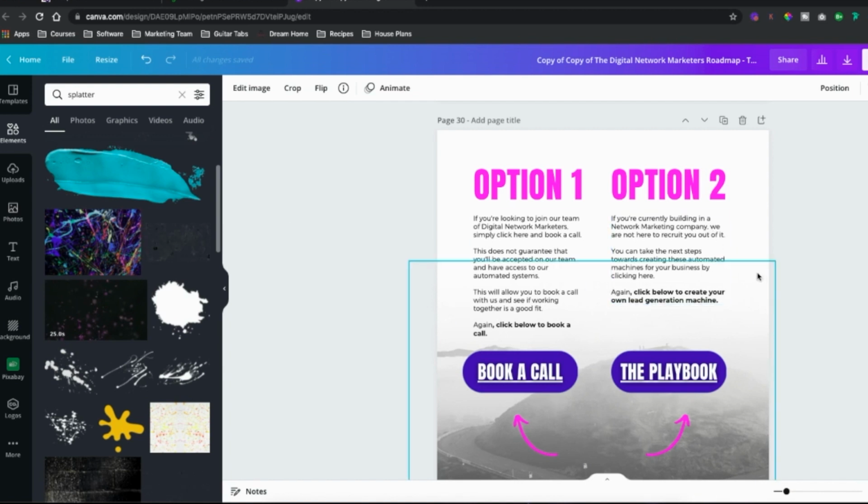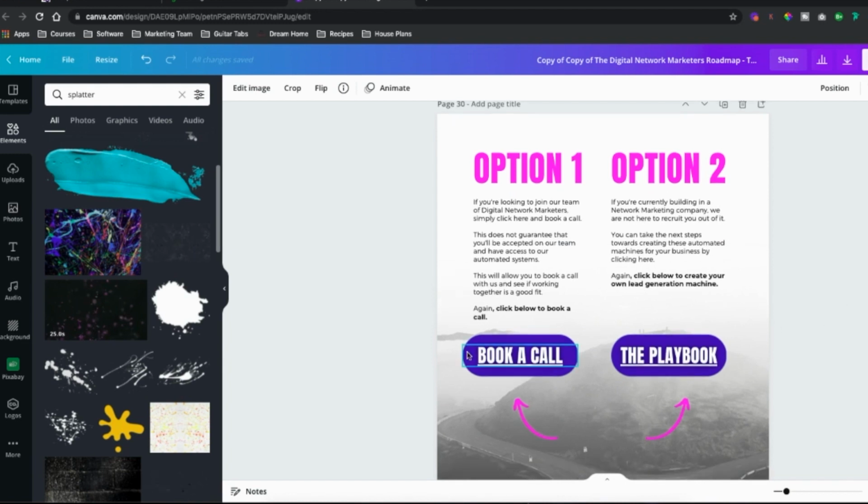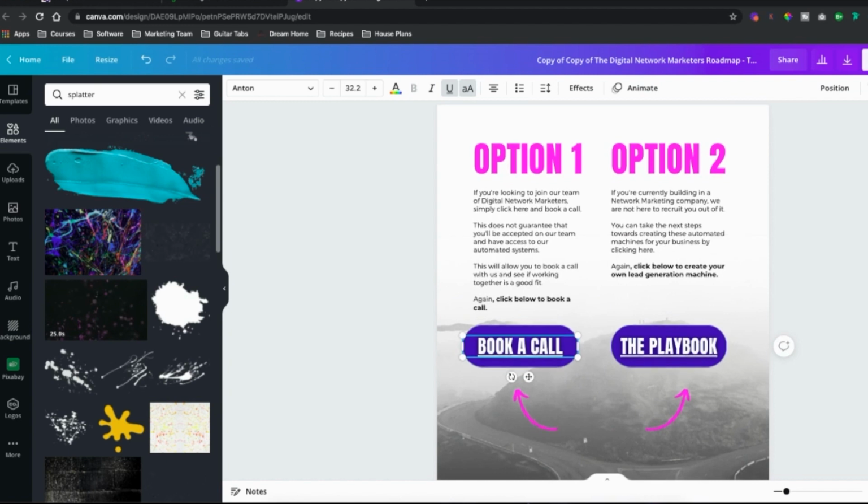Same thing here. Some people are like, hey, I'm already part of a company, but I want my own lead generation machine, which is what this whole lead magnet talks about. They click on here, and that brings them to that. Now, how do you make a link inside of your lead magnet? If you click right on what you want to be a link, and then you go up here to this little button right here, you type in the link that you want it to be, okay?